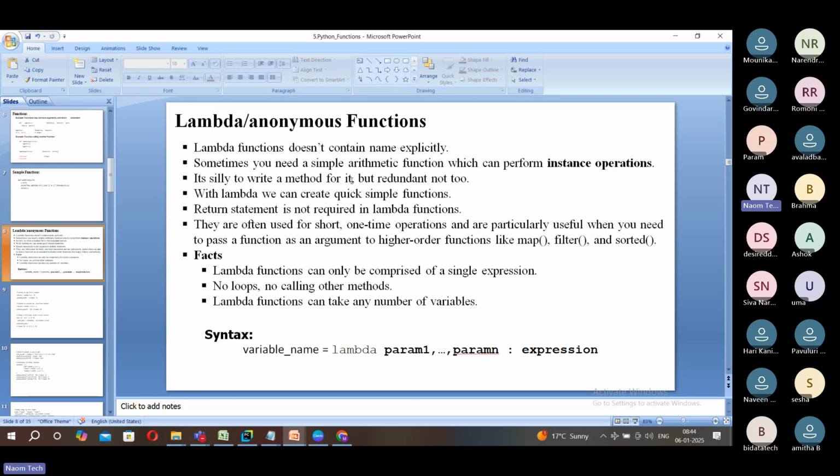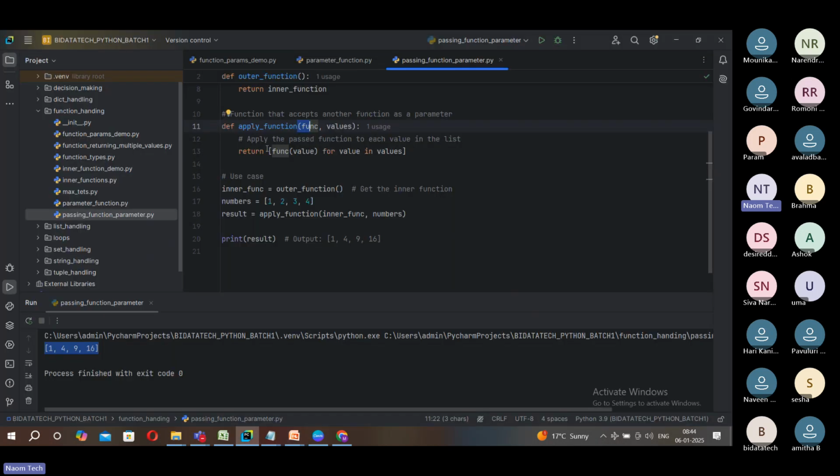This is simple. It's silly to write a method for it. If you want to create something simple, functions like that can be implemented with lambdas. You can see here, with lambda we create quick, simple functions. And here no return statement is required. We don't need any return statements like we implemented in regular or normal functions.